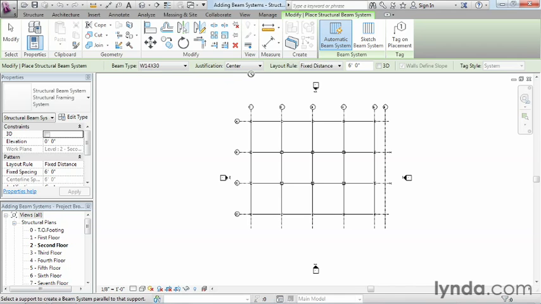Now the justification being center is just fine. What that means is, how do we want these to be spaced from the beginning? Do we want it to be centered in the bay, or do we want it to be based at wherever the end of the bay or the back of the bay is going to be? Center is just fine in this case. This is the distance apart that each of the beams need to be spaced. And in this case, 6 feet is what we want, so we can be fine with that.